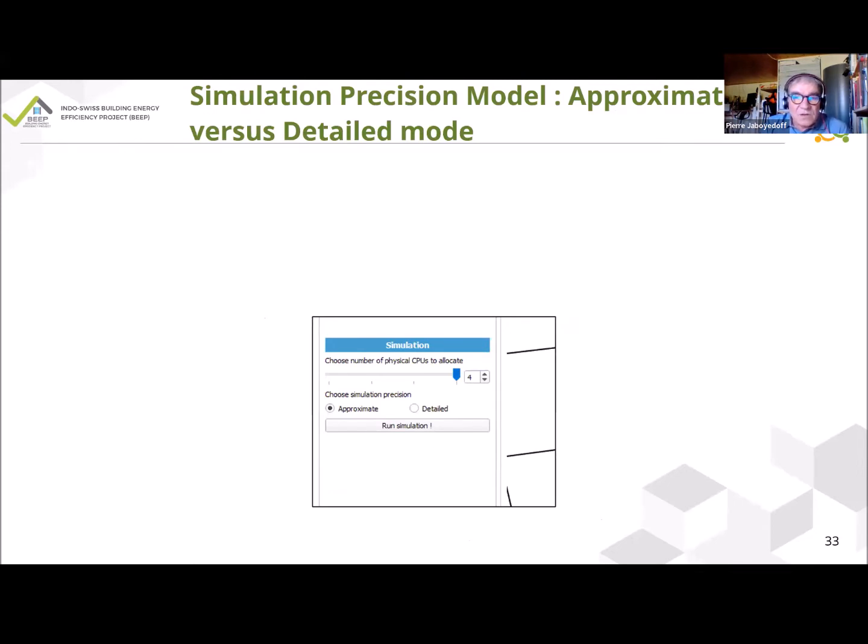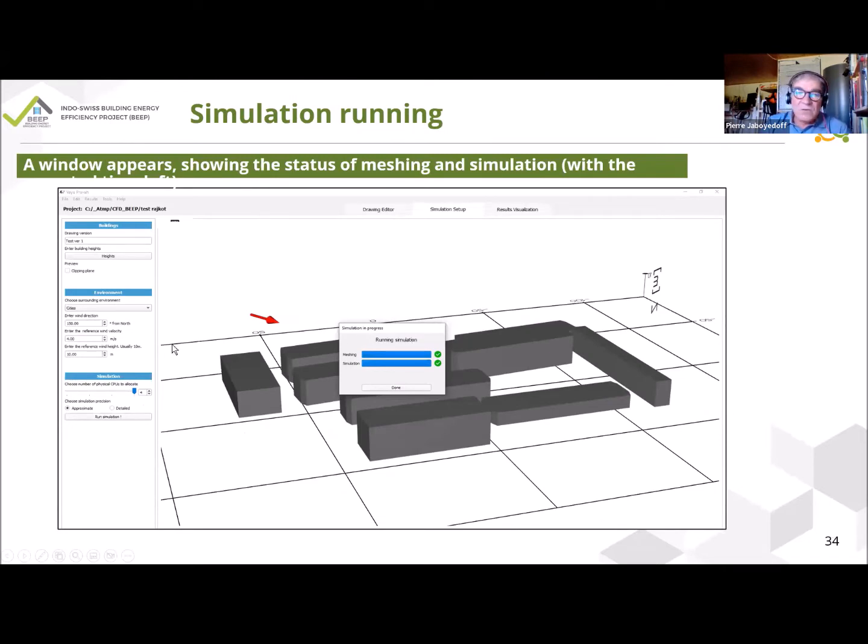And when you launch the simulation, you first get the meshing. That means the software translates the 3D model that you have into a file that OpenFOAM can read. That is the meshing, which is done with the algorithm designed in our project to make an efficient meshing and an efficient solution. And then after, you have the simulation. The moment this becomes full blue, you get this small confirmation, and then you get the simulation at the end.